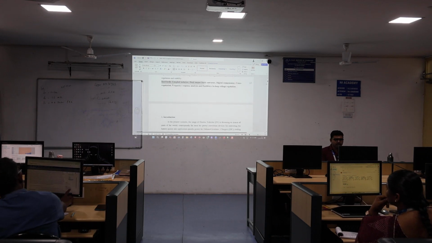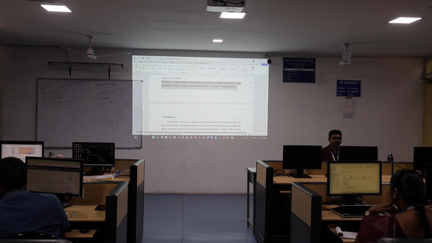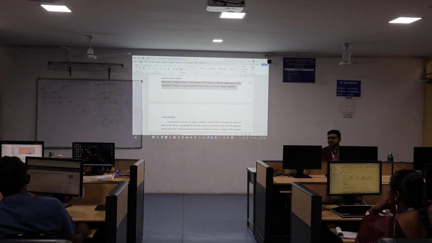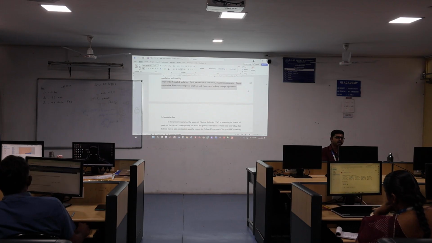Then choosing the keywords. This is a very crucial and important part in writing. In student mentality, we will just put the words we have used in the title, like pseudo converter, cross regulation, compensator, like that.